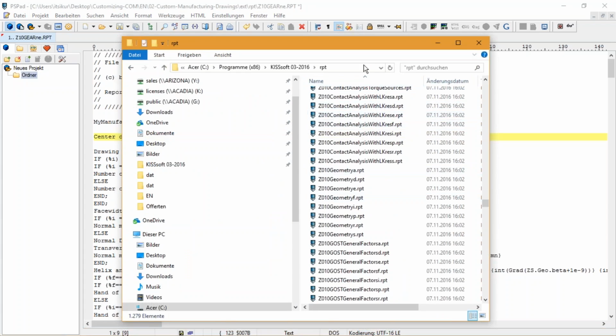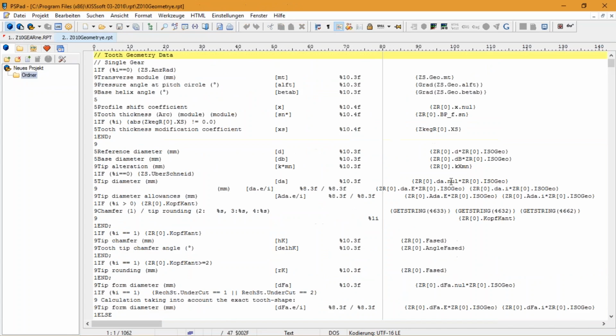But I'm going to show you maybe also another way how to do it. If you know in which report the center distance appears, then you can just open such a report and search for the center distance. You can see here that this is a classical tooth geometry report. And actually here you will not find the center distance because it's for a single gear. You need to go to the report for a gear pair calculation. Sorry, but you can see here that the transfers module, for example, is internally called zsgeo.mt.